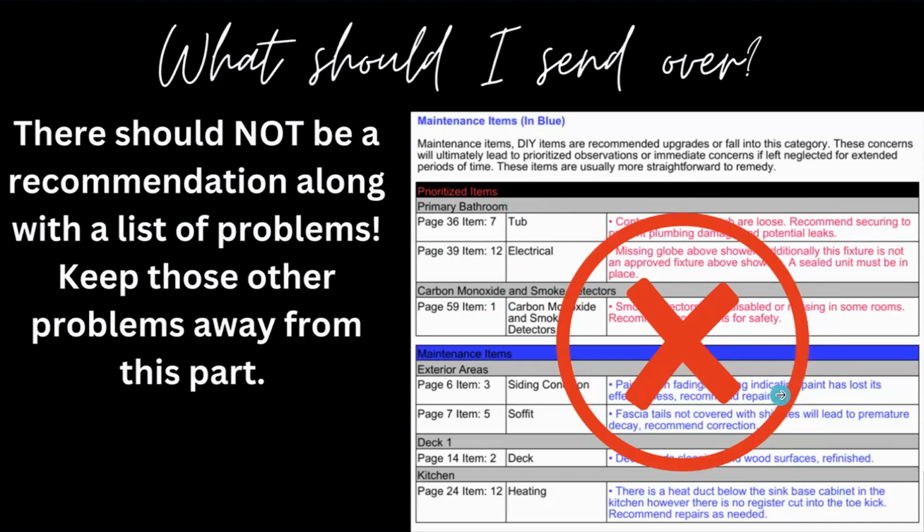So here's the page I chose to select. It's a page that has all the, I just gave this as an example. This is a list of problems. This is what you do not want to send across, because the objective is not to list the problems, but just to get more inspections at this point. So we want to find the verbiage from the inspector, which I'm sorry for my example is not the greatest because I didn't have an inspection report that asked for additional inspections. You should not be sending over something that looks like this. This is the no. So keep all the list of problems away from this part.